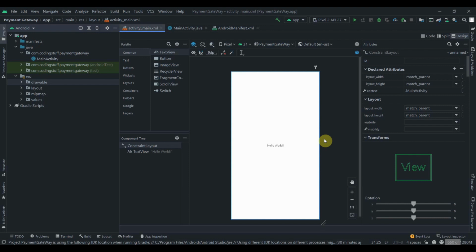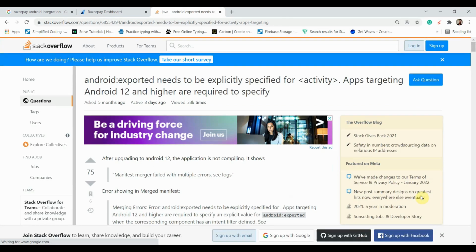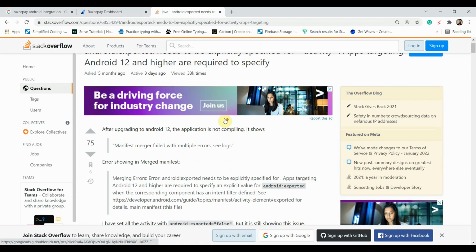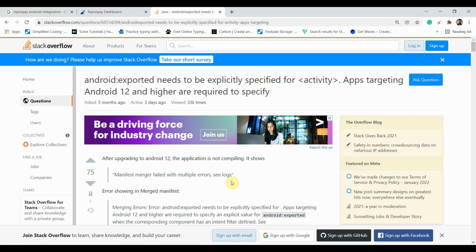And also there is one error when you try to integrate Razorpay payment gateway. It is Gradle build merger error. Let me show you. So when you try to implement a Razorpay payment gateway by their documentation, this error occurs. Exported needs to be explicitly specified. Even though if we make our exported true, still this error shows up. So I'm gonna be covering how we can remove this error and how we can successfully integrate Razorpay payment gateway.